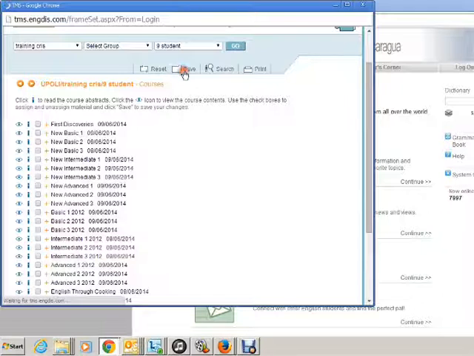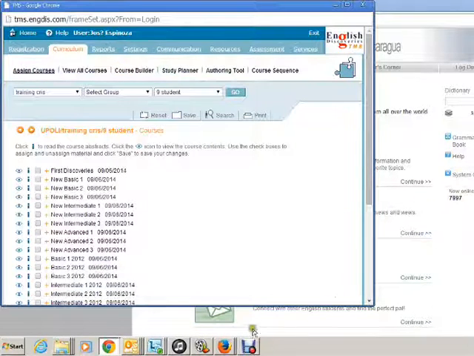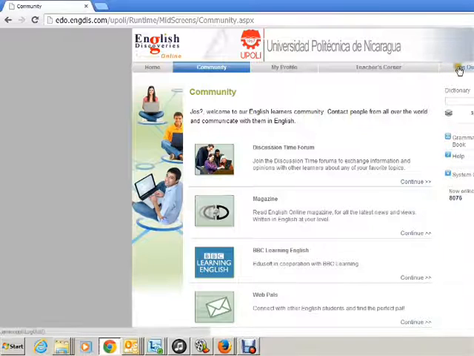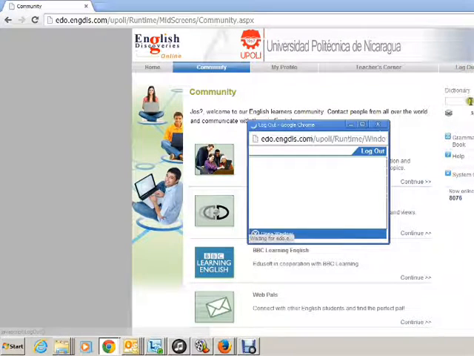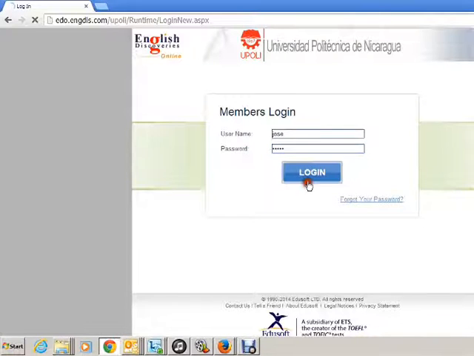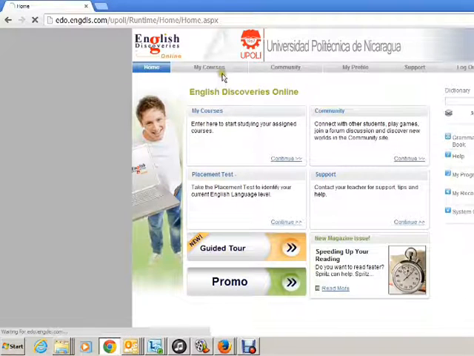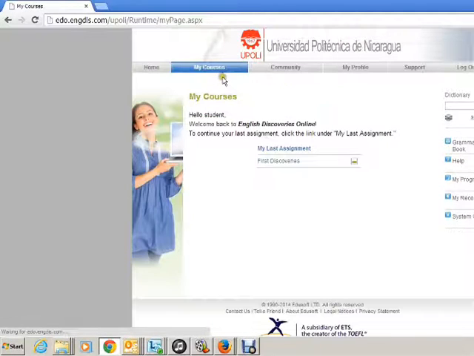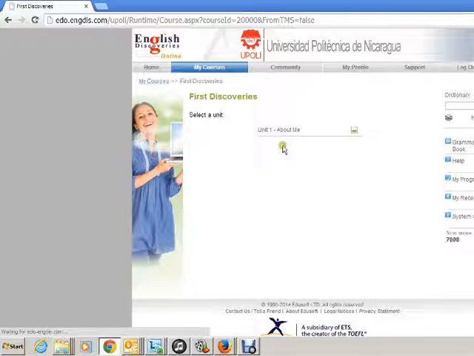Now let's get into the EDO platform as a student Jose to see if the course was successfully assigned. So I'm going to access the account Jose, and now I go to my courses menu to check if the first unit of First Discoveries was assigned to me. Great. As we can see here, the Unit 1 of First Discoveries course was assigned to the account Jose.